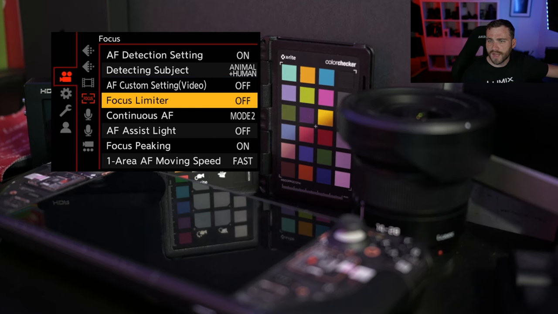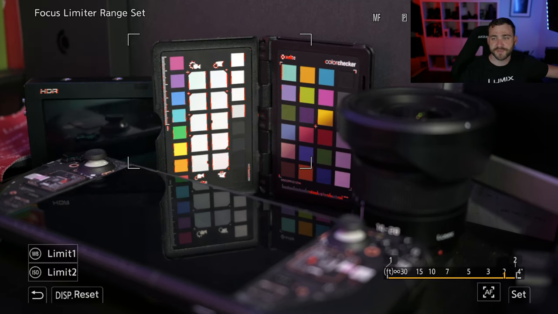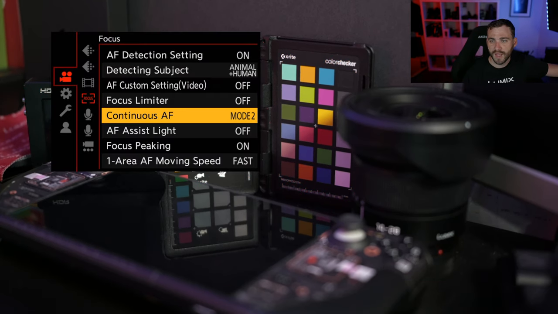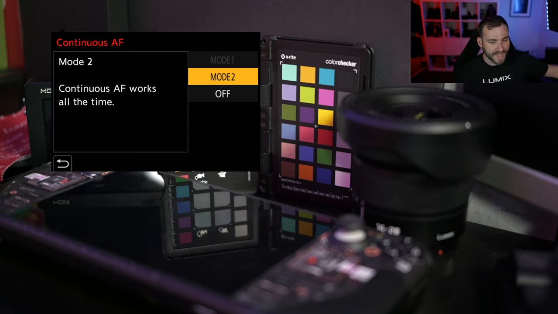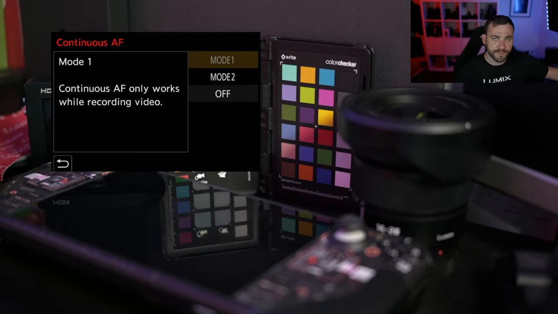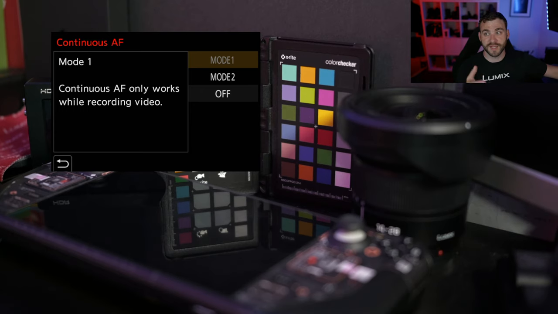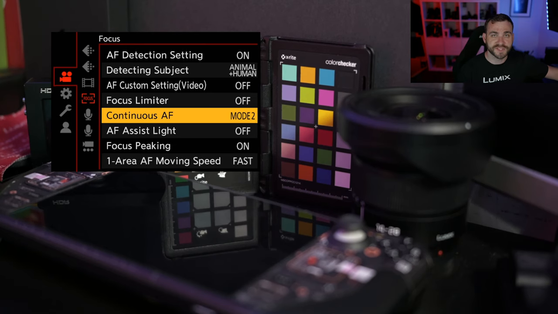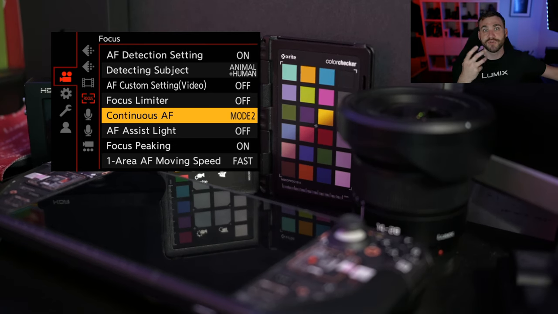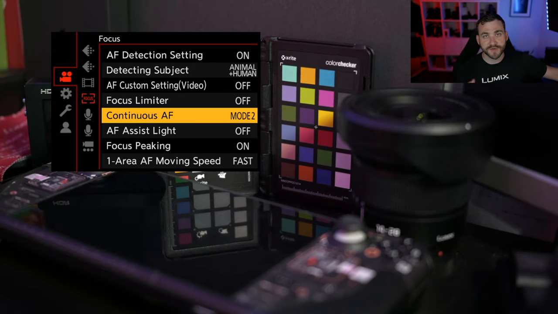All right, focus limiter. With the focus limiter, we have the option to come in and manually tell the camera the distances that you want the system to work in. AF continuous: by default, you're going to be in mode one out of the box. What this means is that continuous AF is only going to work when the camera's actually recording. So if you're someone who uses the camera for streaming like I do, you want to make sure that you turn the camera into mode two for continuous AF. This will allow the system to actually run even when you're not recording video, so in standby.